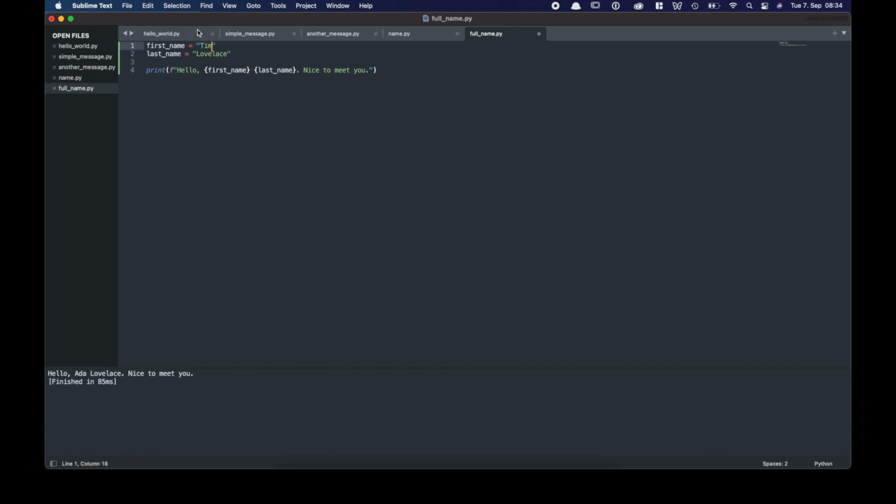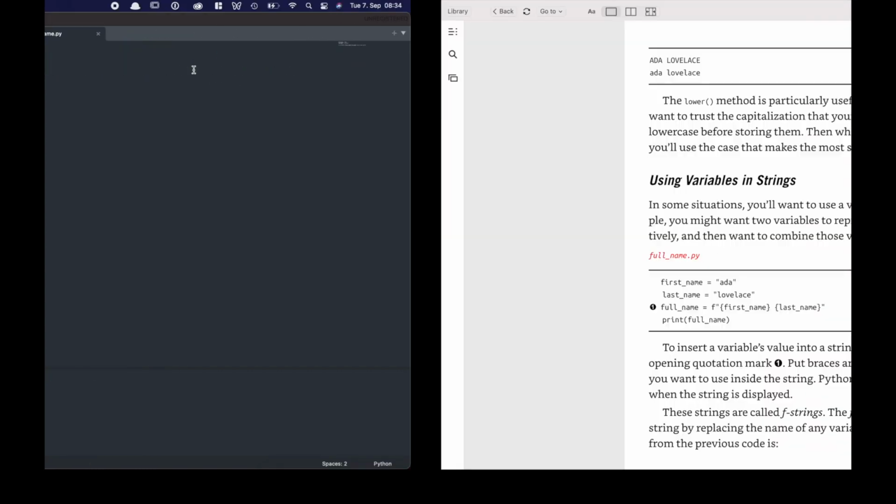But now if we change the value here, you can see the string here is updated and it uses the updated variable names. So that's a very handy way to print out some string and to dynamically replace the content here with the variables that we defined.